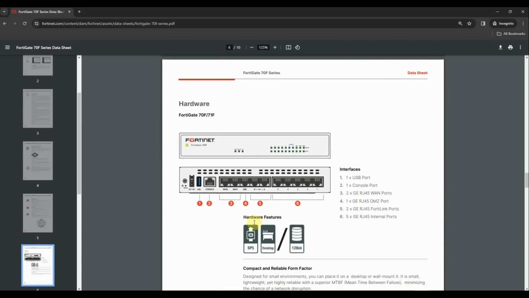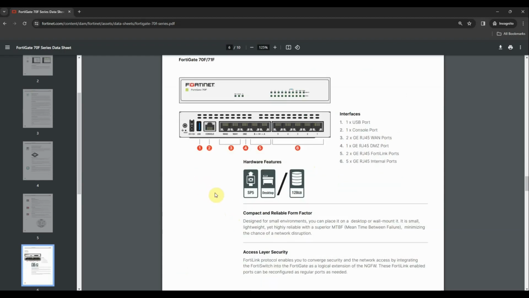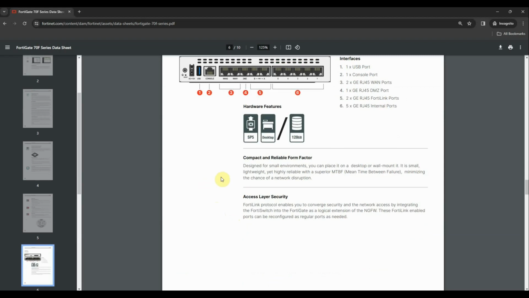And some hardware specifications: we got 5 gigabit Ethernet RJ45 as internet ports. We got 2 40-link ports just to connect to the FortiSwitches, as you know, Fortinet provides switches and APs. One dedicated DMZ, and two dedicated WAN ports, WAN 1 and WAN 2, console cable, USB, and the power here. This comes in a desktop form factor, so really a small footprint.